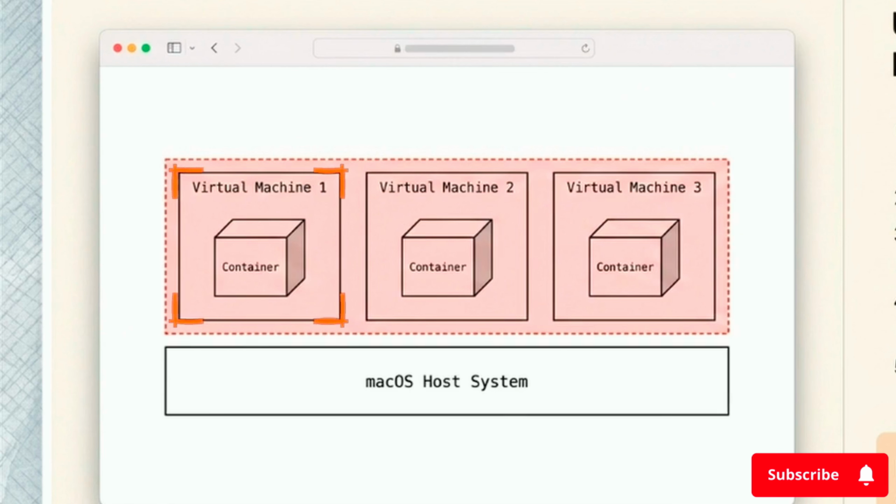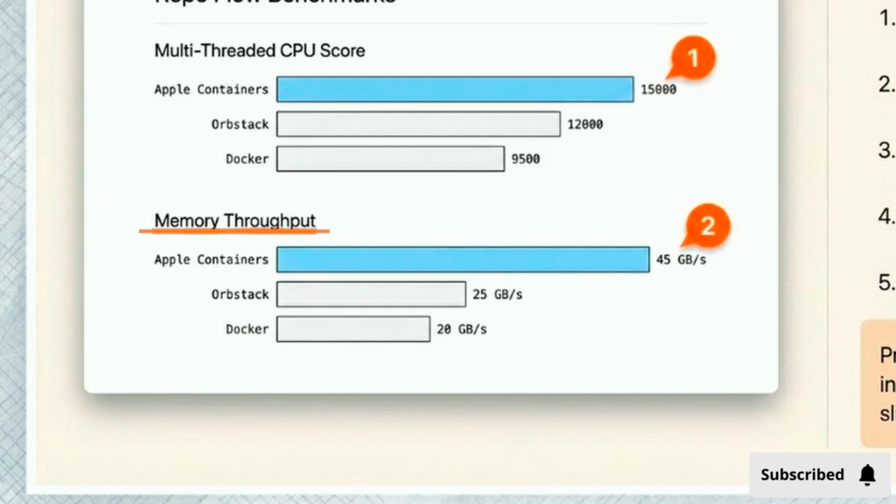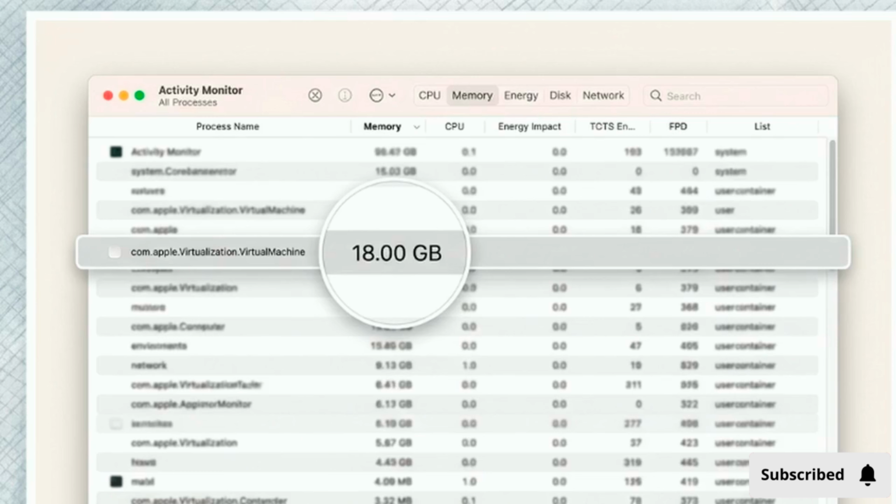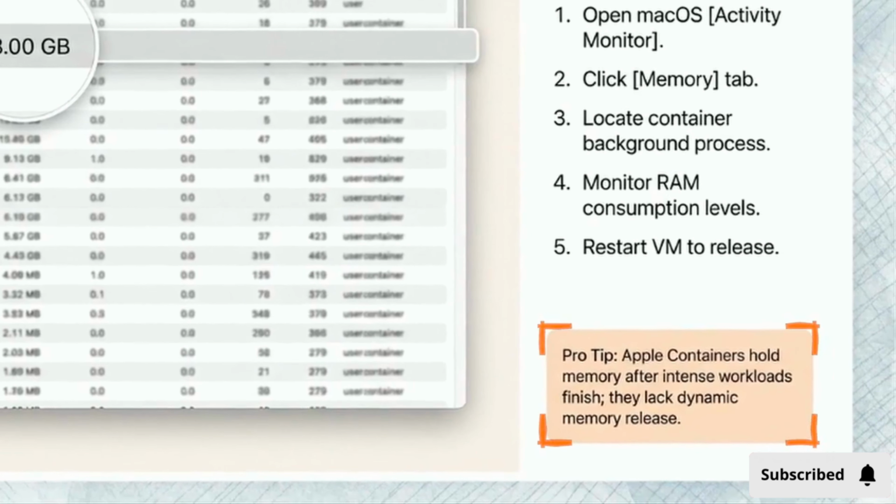This chart tracks memory throughput across different platforms. Because of that direct isolation model, Apple containers completely maximize hardware speeds, pushing up to 45 gigabytes per second. There is a strict resource limitation to understand. By default, Apple containers allocate exactly half of your Mac's total RAM to the virtual machine, and they lack a dynamic memory release function. After heavy compiling workloads, the RAM stays captured.